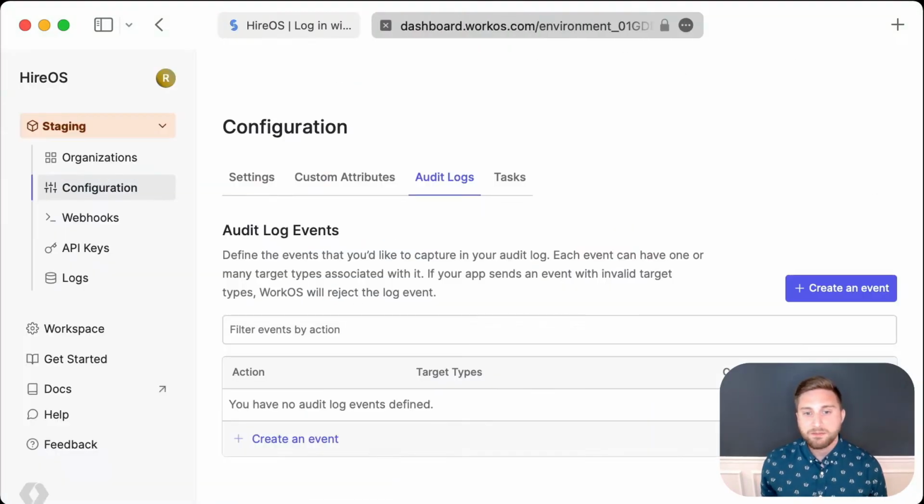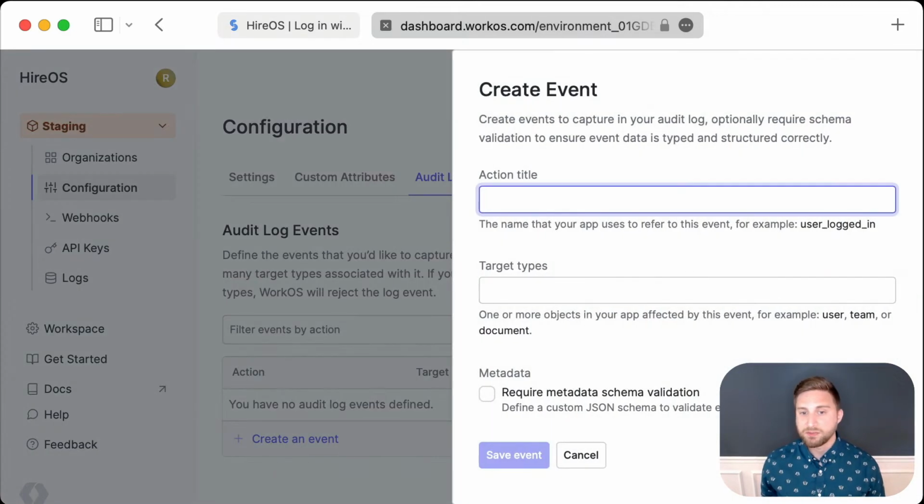Before we can start making API calls, we'll need to configure these events in the WorkOS dashboard, which I'll do now. We must define the allowed actions, as well as what target resources should be present for those actions. This will prevent us from accidentally omitting important information for these events.